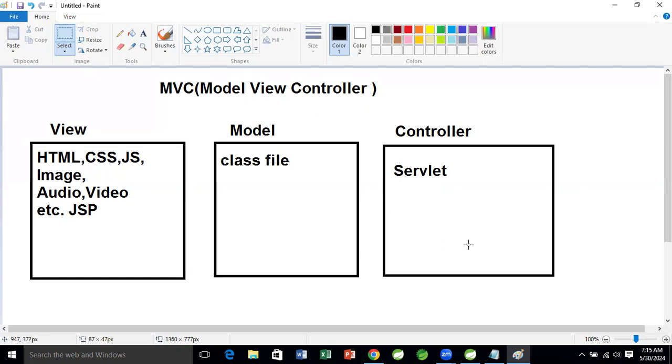Okay, and model is a normal class file, a bean file, where we can hold the data temporarily. And view is what will show on your screen. For view, we can use multiple files: HTML, CSS, JavaScript, image, audio, video. We can use anything.